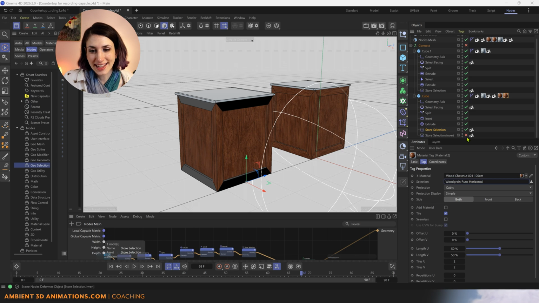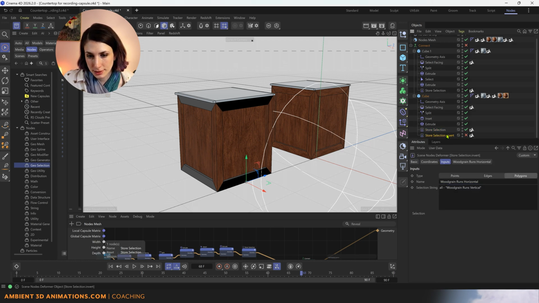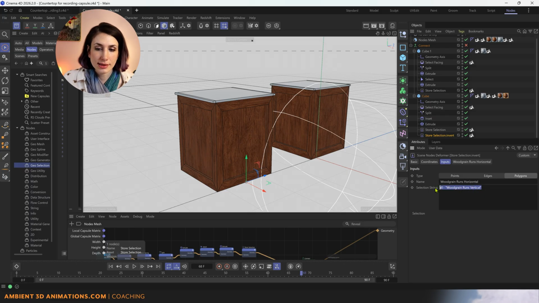Here you can see I added in a second store selection. This one is named invert. And I relied mainly on the selection string here since that is a lot easier with capsules. Here with nodes inside of Cinema 4D.